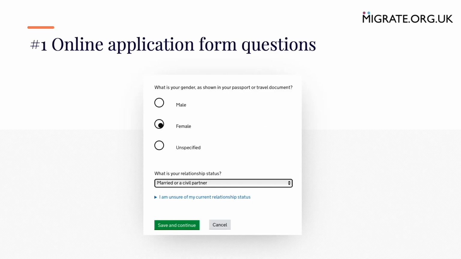The first question that we will discuss is the question, what is your relationship status? This question is asked early on in the application form, and it's asked for all partner visa applications, whether that's partner visa applications made from outside the UK or from inside the UK. The drop-down box will give you 6 options.